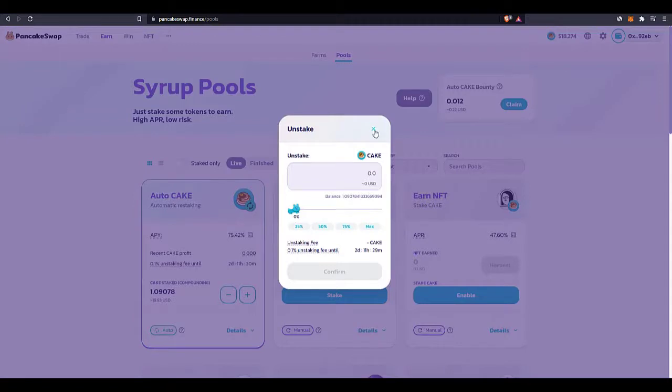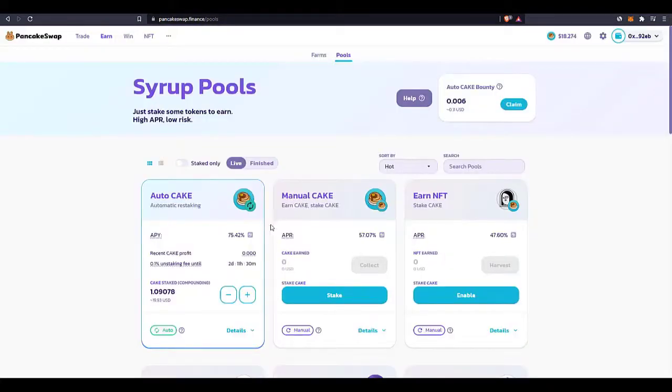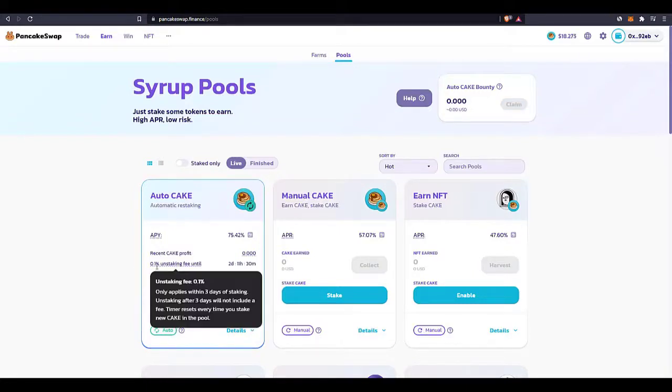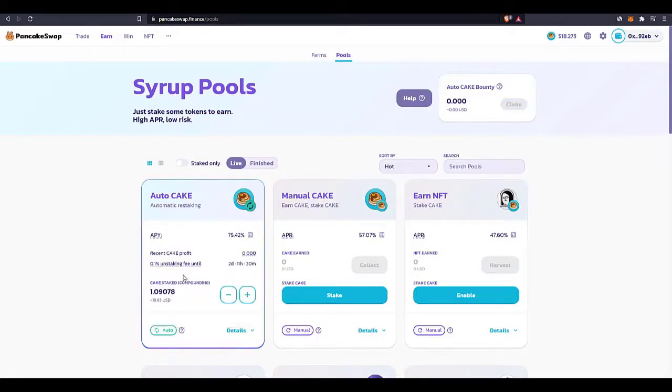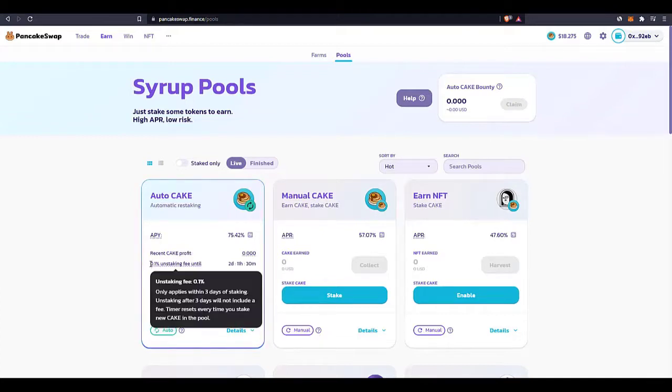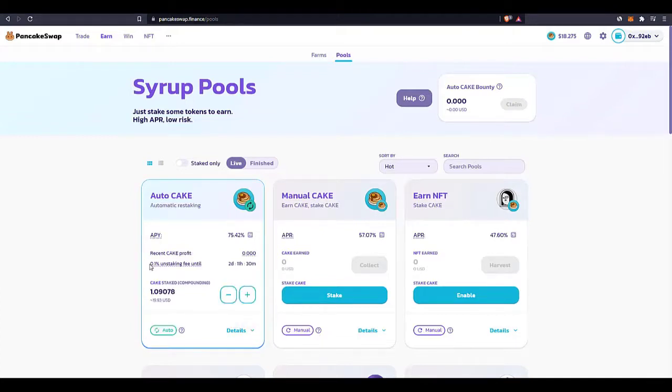And if you want to unstake cake, you can simply click on this minus button and then select the amount you want to unstake and then click on confirm. But keep in mind, when you stake cake, if you unstake it within 3 days, then you have to pay a penalty of 0.1%. After 3 days you can unstake without any penalty. This condition applies whenever you add new cake to your staking amount.